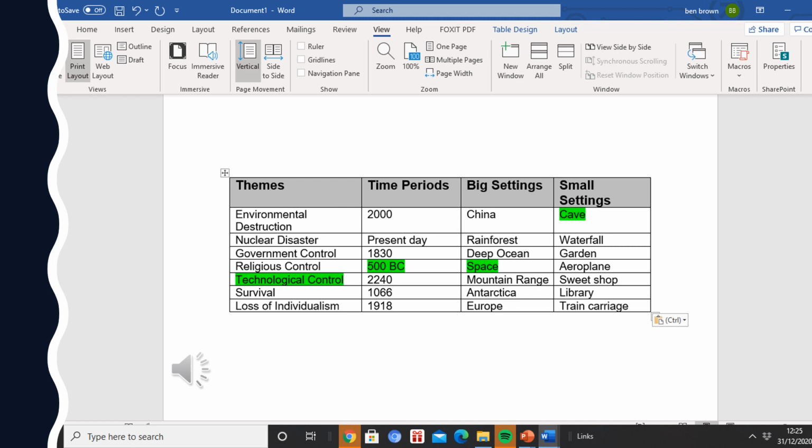Now, what I've then done is I've selected, in order to complete the next task, something from each column. So I've taken technological control from the themes column. I thought I'd have 500 BC from the time periods column, space as a big setting, and a cave as a small setting. So you will need to do the same.